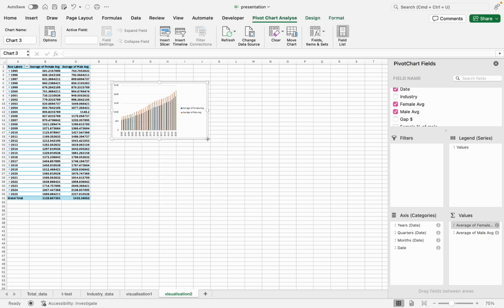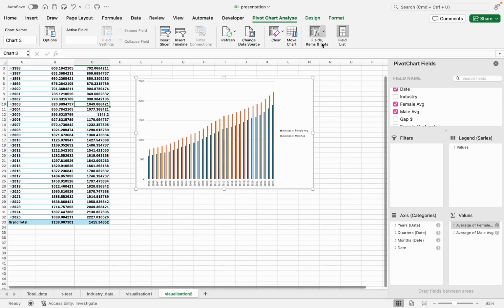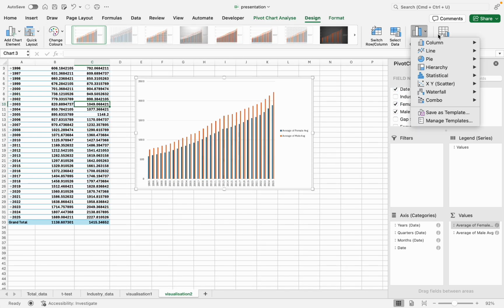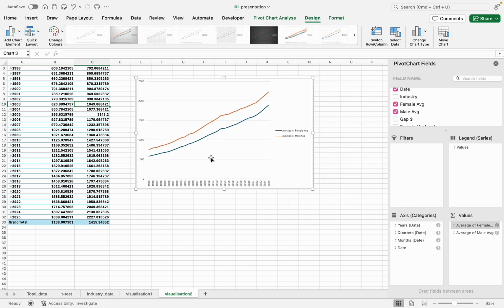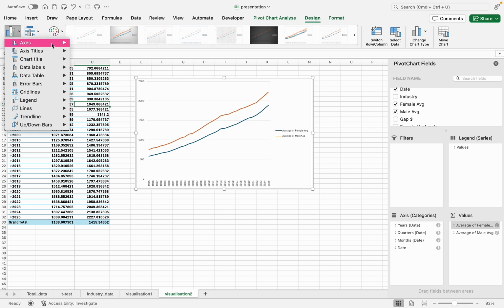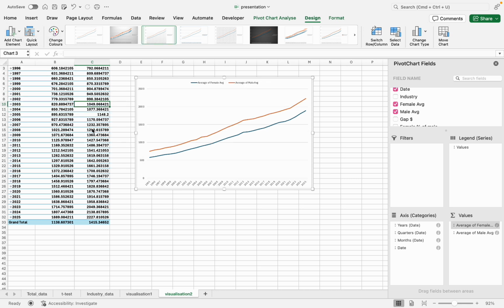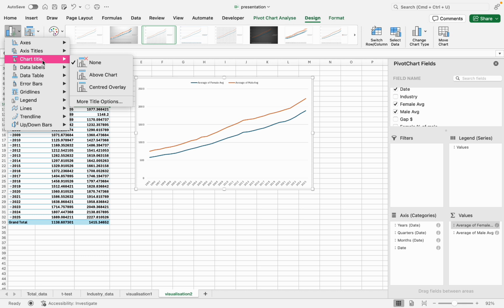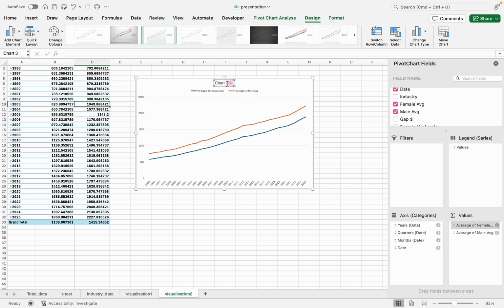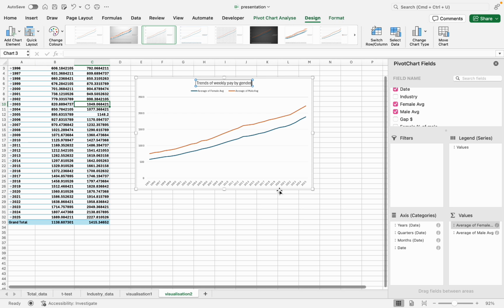It doesn't seem quite right, so let's change the chart type. Go to Design, change chart type, and choose the 2D line. It looks fine. And here in chart elements, you can move the formatting. I'm going to put the legend at the top, and I'll put the chart title above the chart. Let's say, trends of weekly pay by gender.